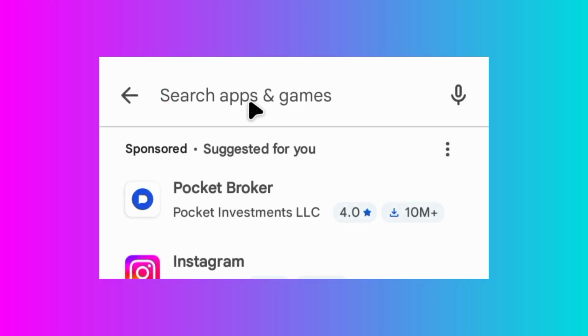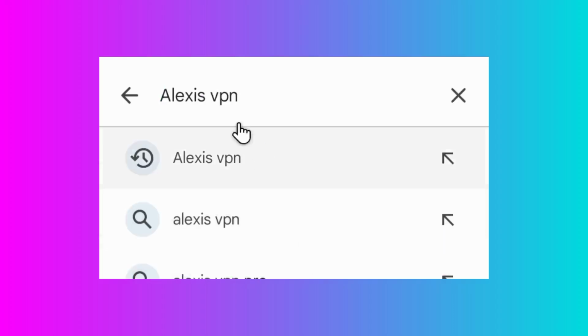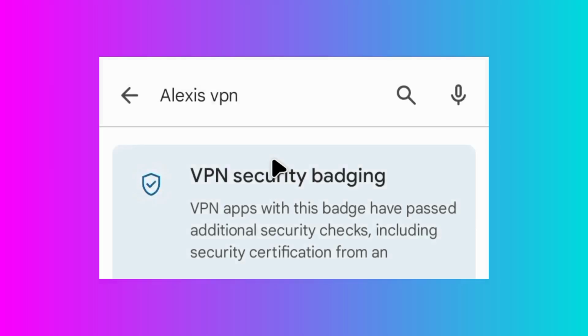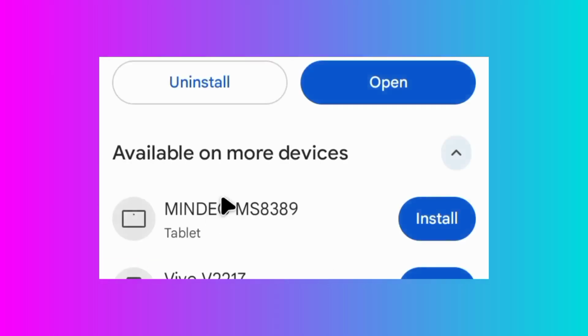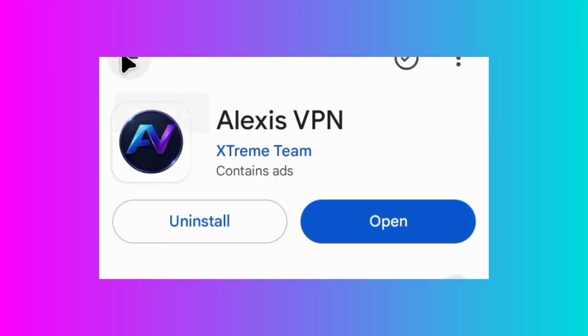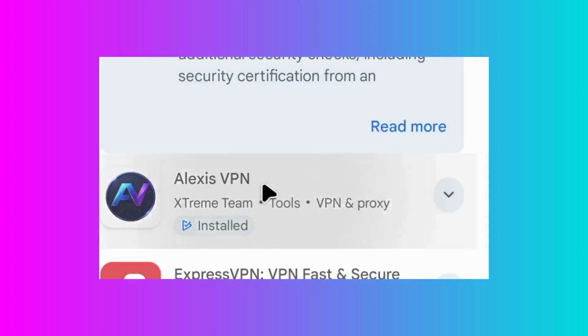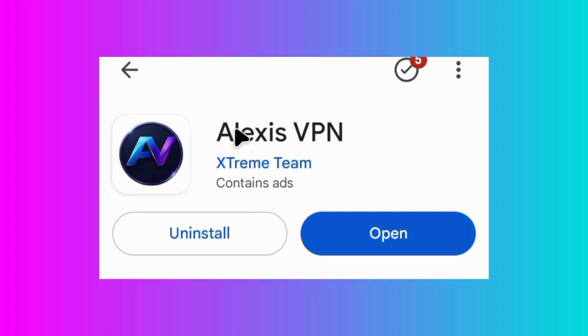So when you reach Google Play Store, you search for Alexis VPN. Alexis VPN, this is the app. Among the ones presented, you pick this one. Make sure to install the right app. Take note of the app name and also the app icon.